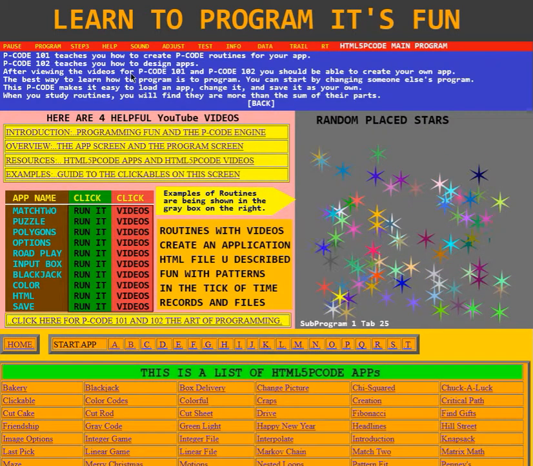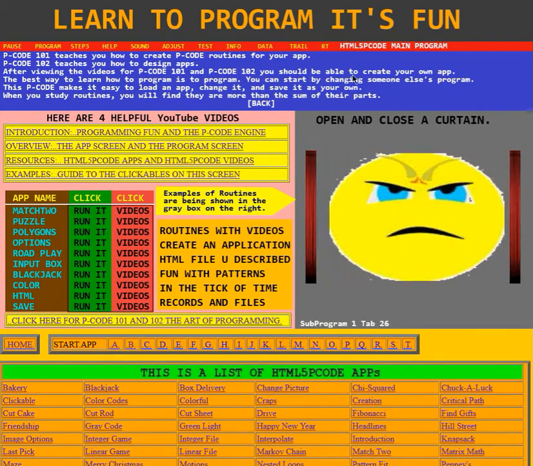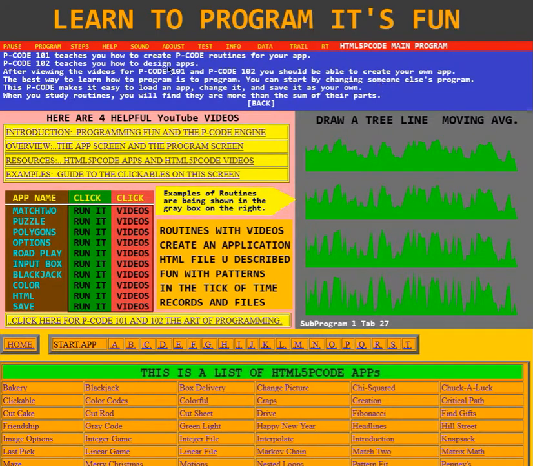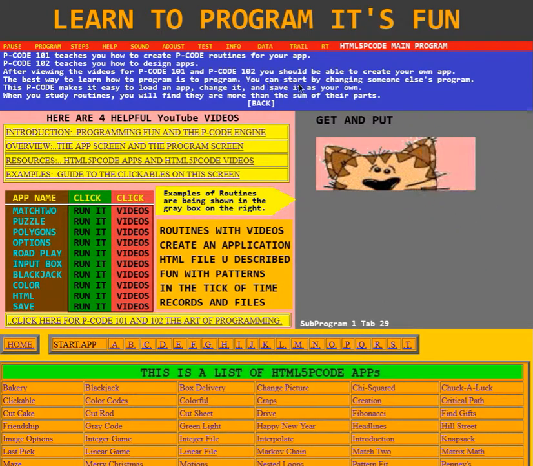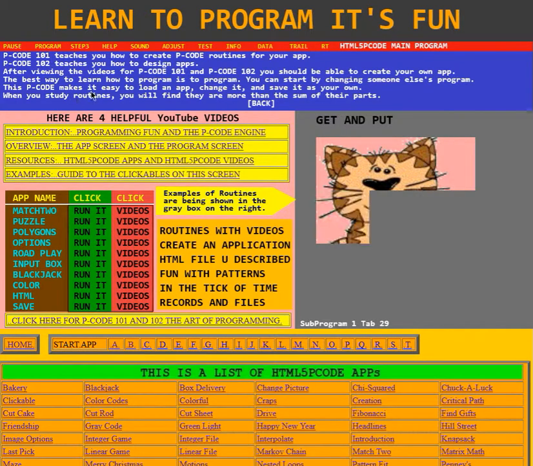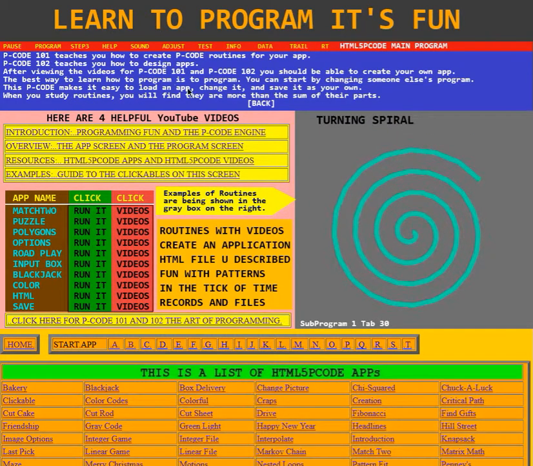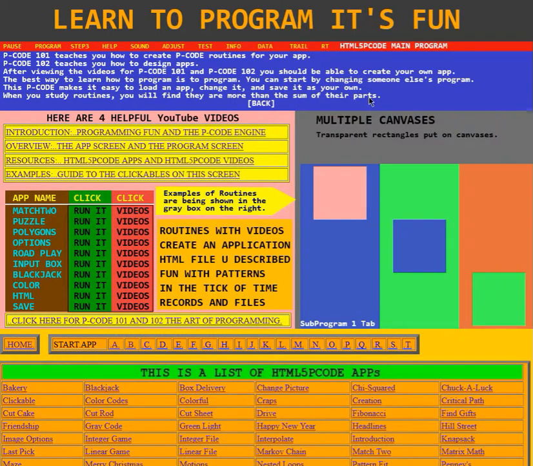After viewing the videos for PCode 101 and PCode 102, you should be able to create your own app. The best way to learn how to program is to program. You can start by changing someone else's program. This PCode makes it easy to load an app, change it, and save it as your own. When you study routines, you will find they are more than the sum of their parts.